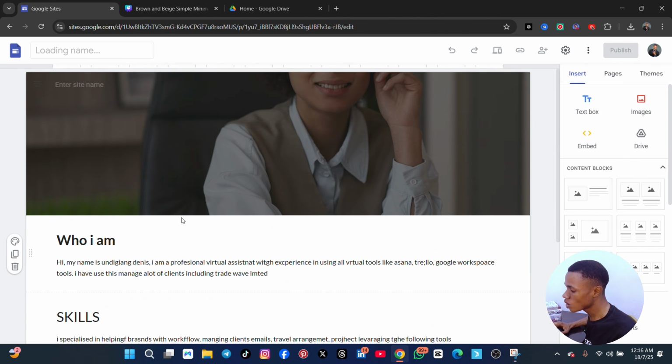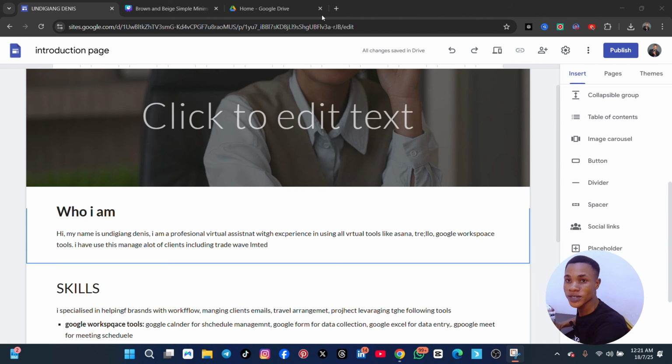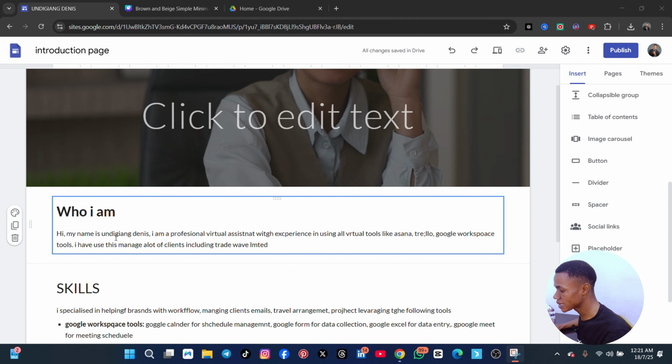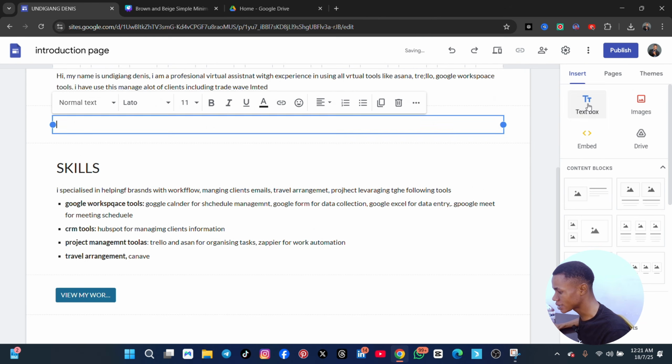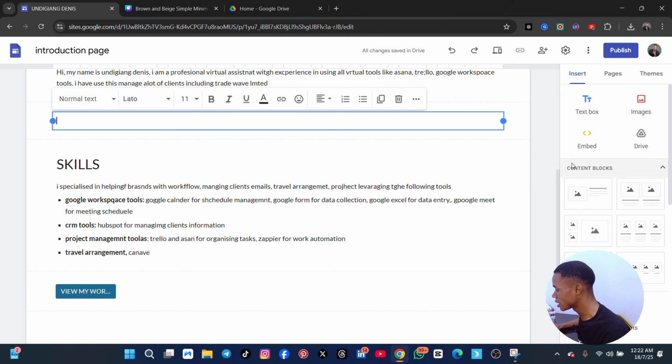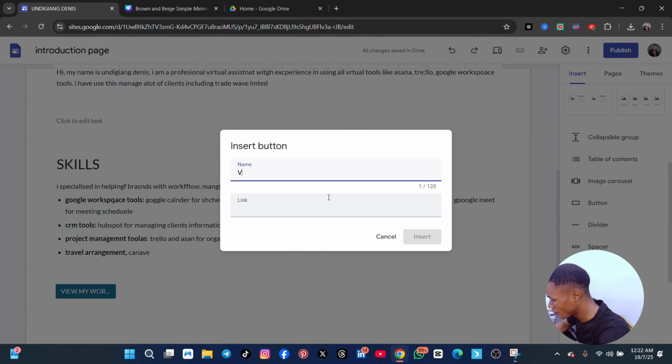All right, so one thing you need to do is add a clickable link to your work samples. All right, you need to add a clickable link to your work samples. To do that, you add it immediately after who you are. So you can come here and add the text, and then from this, you come here and click on the add button. From this button, you say view my work samples.